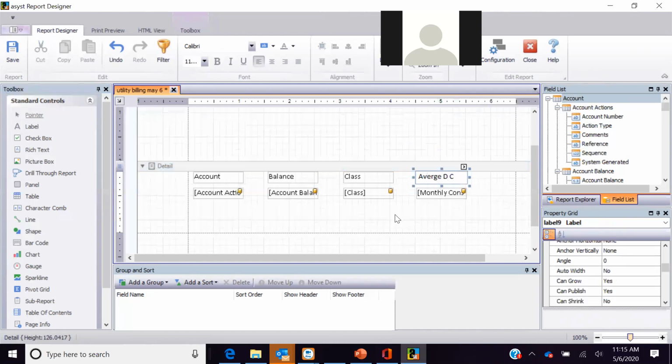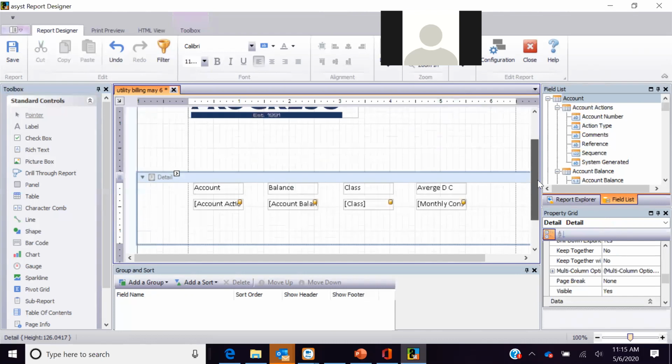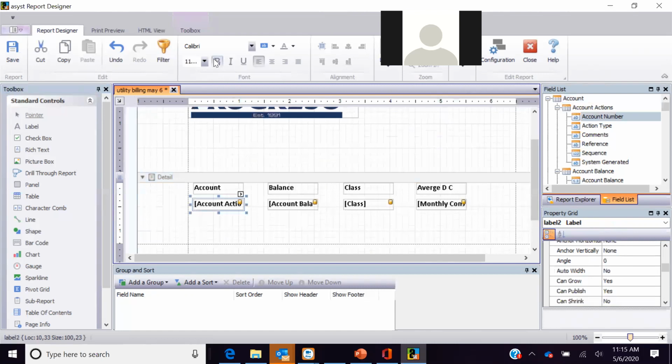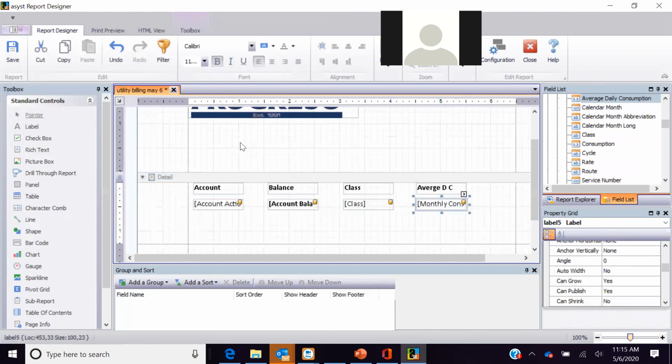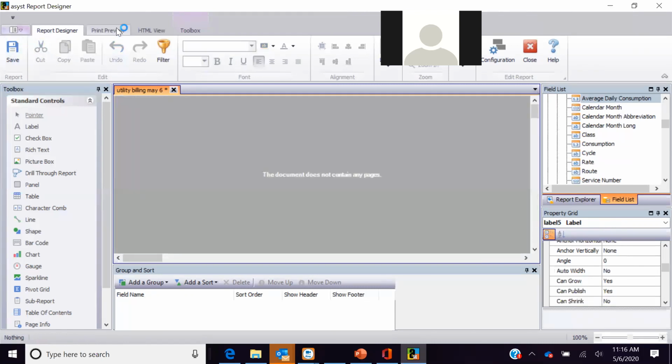Okay, now a couple things that I might want to do. I might want to bold it, so I can bold things. So if I hit bold, I may not want to bold everything. I'll unbold that, that, that, and that. Okay, so you play around, and if you want to take a look at it, I can do a print preview.